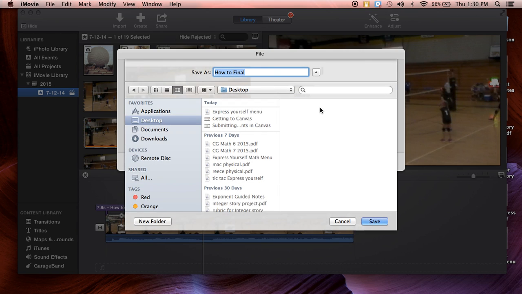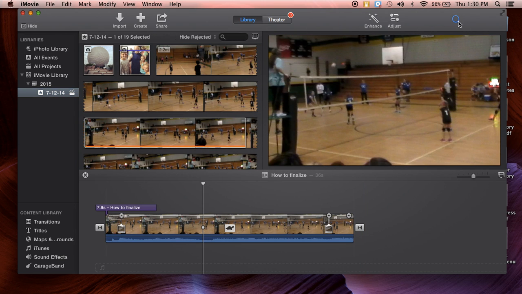Now, when we click next, it's going to ask us where we want to save this to. And the desktop is the best place. That way you can easily find it so that when you go to upload to Canvas, it's easily accessible. So I'm going to save mine to desktop. And when I save it, it's going to pop up here and say sharing, or mine has a little circle, and we're going to see that it's going to our desktop.